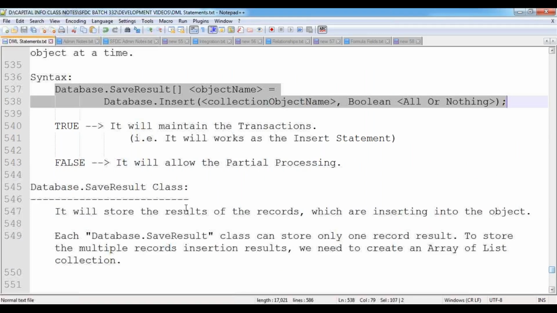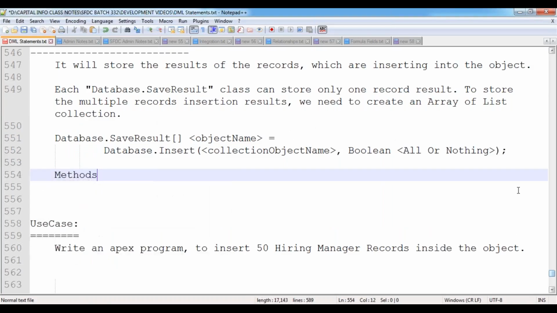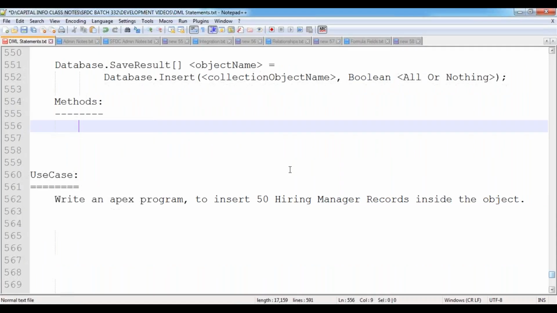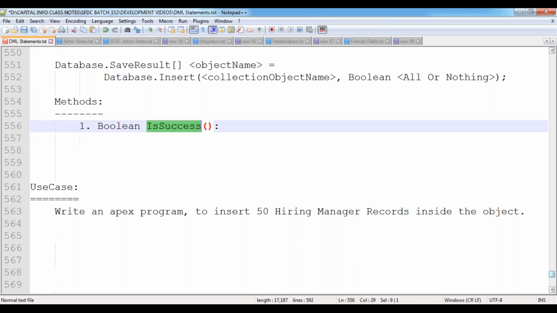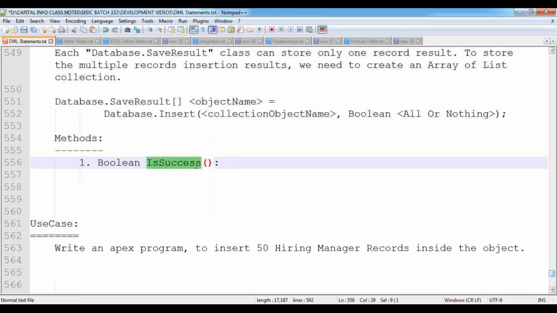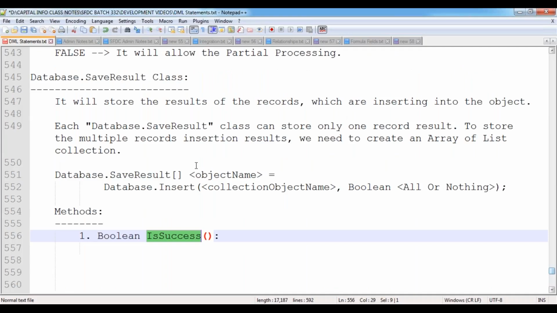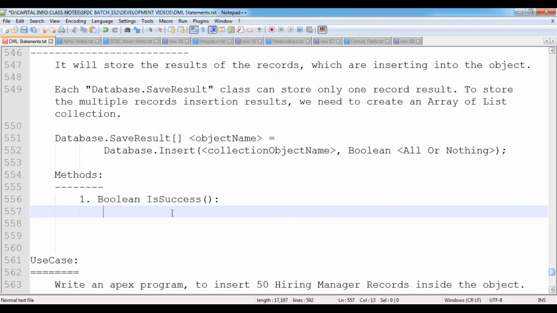Then, in this case, how can we track whether the result operation is successful or not? It provides various methods. As part of this Database.SaveResult class, we have various methods available. The first one is isSuccess. What is the use of this isSuccess method? This isSuccess method is used to identify whether this insertion operation is successful or not. If the operation is successful, it returns true, or else it returns false.